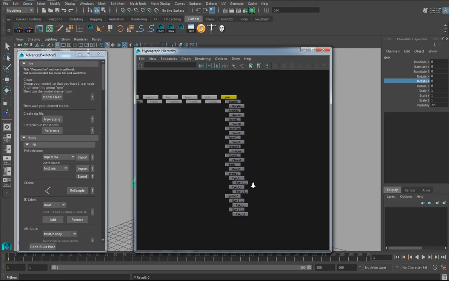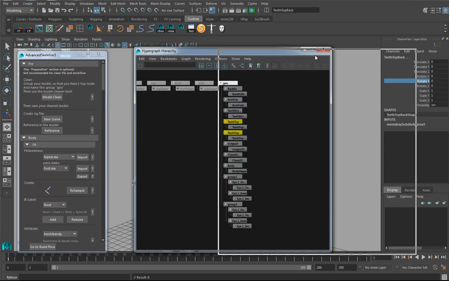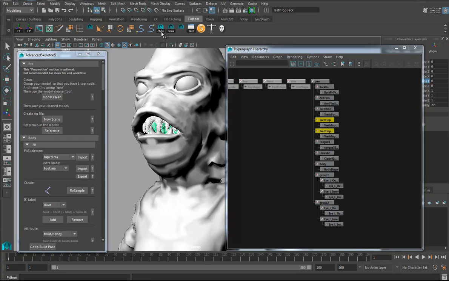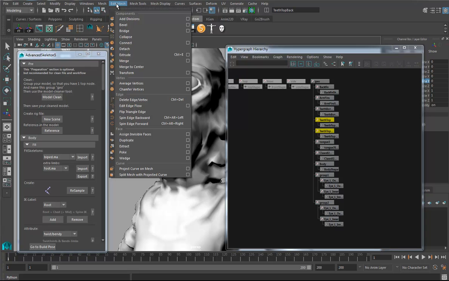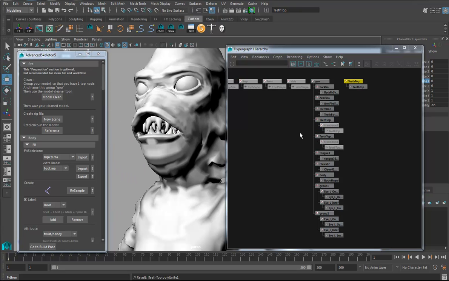And I do have some bad things happening in here. The arm fins, the teeth bottom, top. You know what I'm going to do? I'm going to take those two objects there, because I know I've got two sets of teeth. For some reason I felt like that would be kind of neat. Just to make my life easier in the editing process, I'm going to go to Mesh and hit Combine. And then I'm going to delete my history.